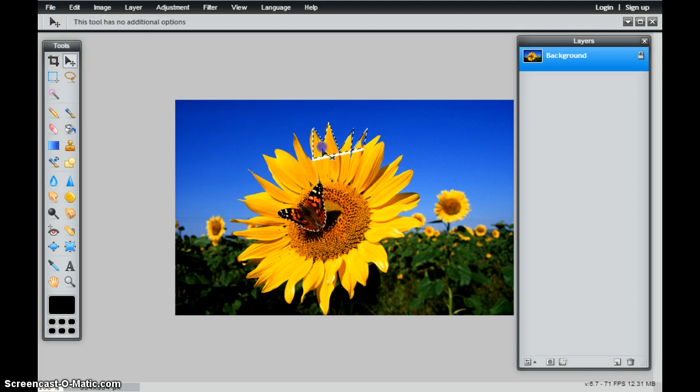And then just to show you here, what I've done is I've used that polygonal lasso to allow me to select a shape, but it's more along a straight line versus just a freehand line.